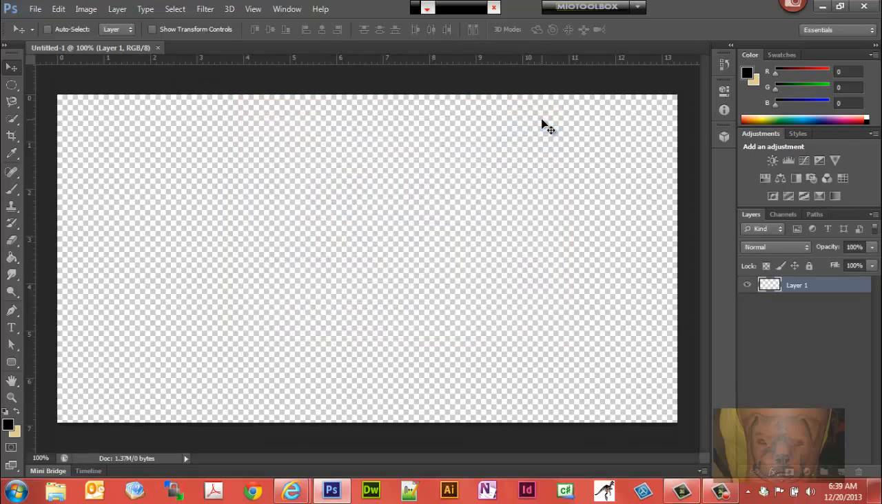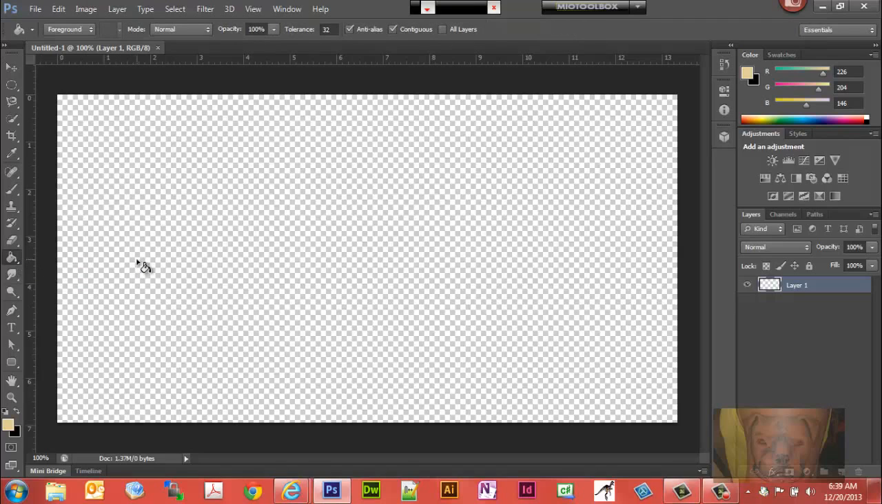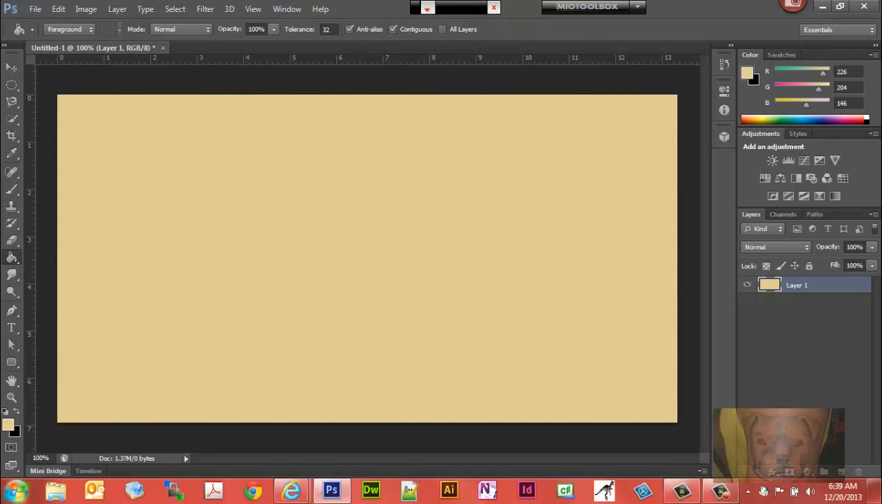And one thing you will need is a photograph to do this. I had already picked out a color for my background, so you can make sure your background color is on top. I'm going to grab my paint bucket tool, click right there and fill that color. And then I'm going to switch those back for my text.